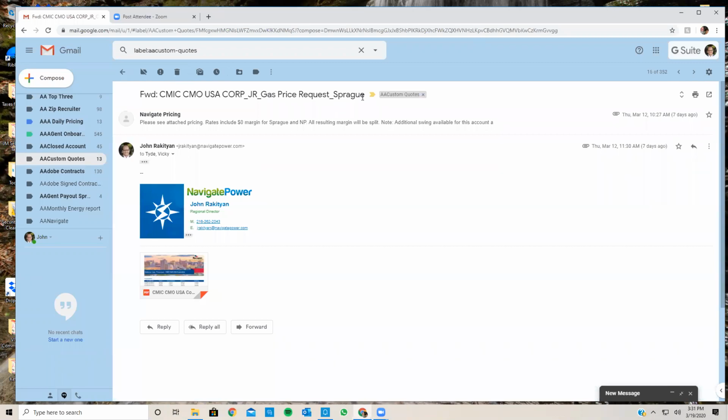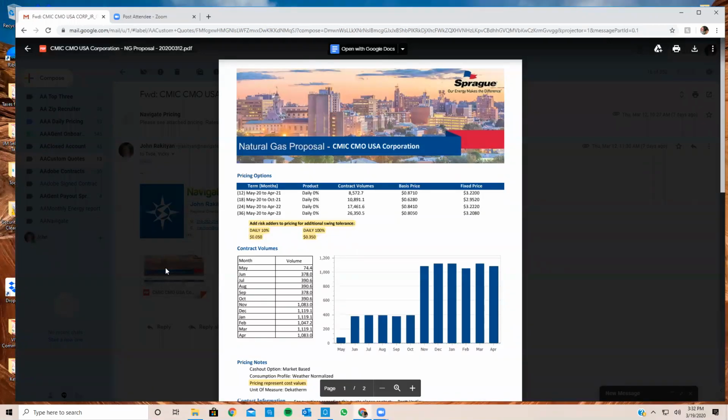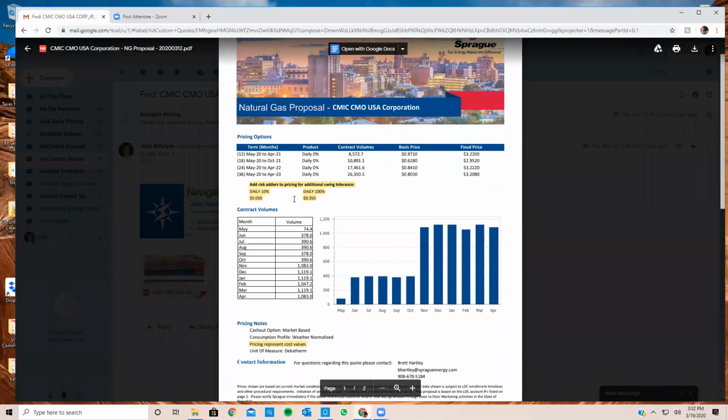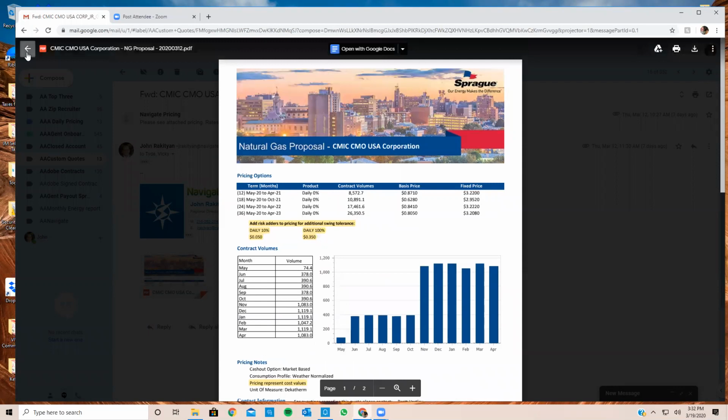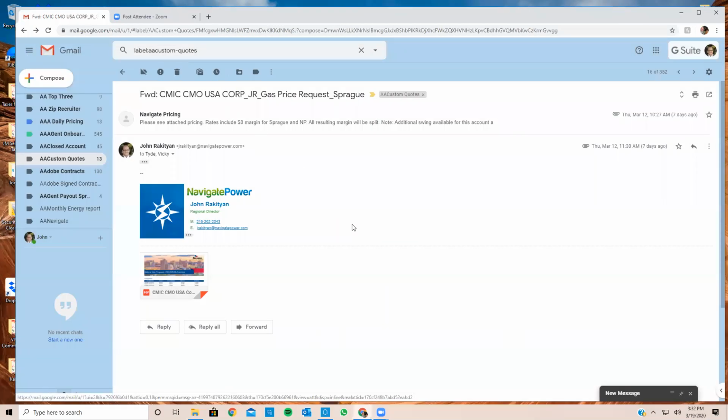This is a company that came out, Sprague. This is the first time I've ever gotten anything from Sprague in my lifetime since I've been with them. So same thing here. We're looking at a fixed price of $3.20 on 26,000 therms, I believe. I believe it's therms, also decatherms. So it's a big one. These are some really big deals. They pay very well, and it's the same process.